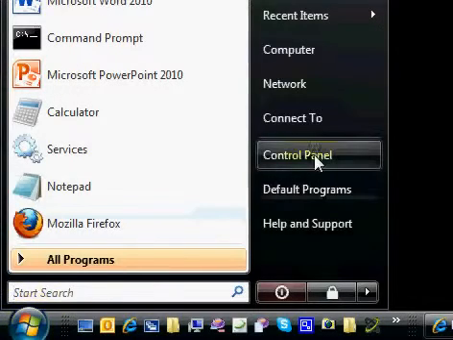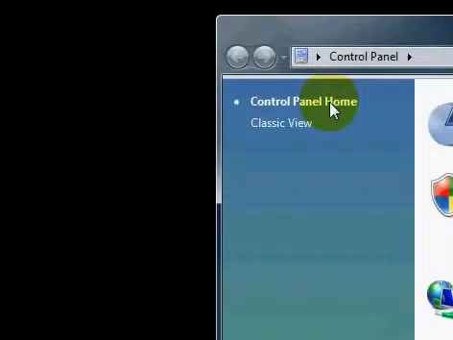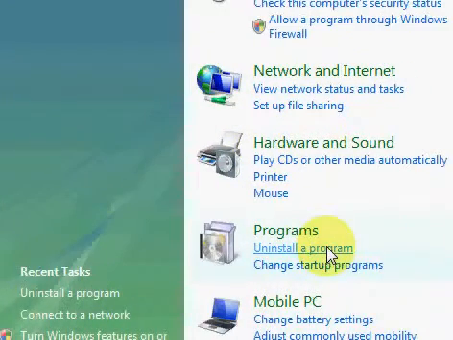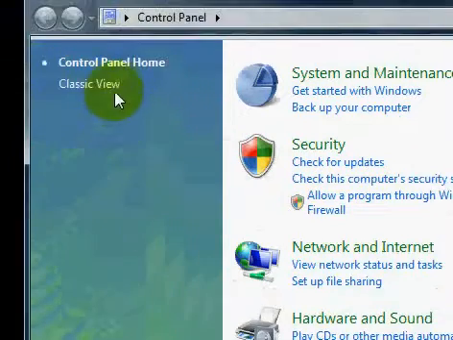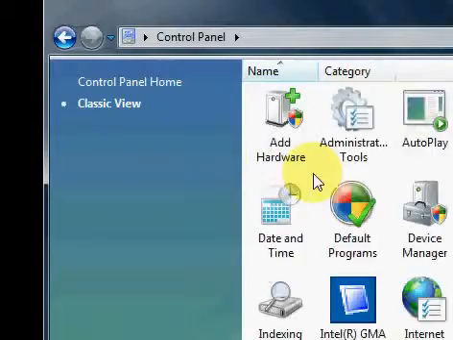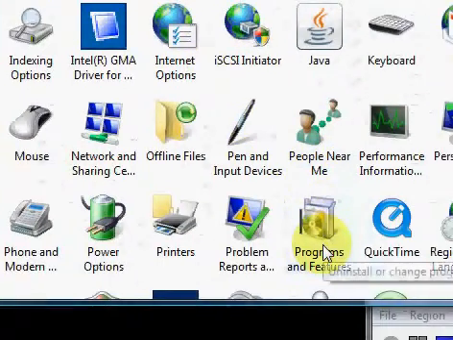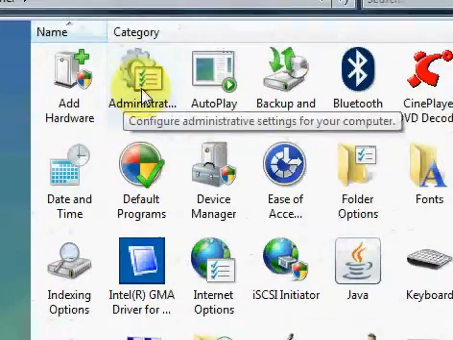So we're going to double check it by going to Control Panel. If you are in Control Panel Home view, you're going to see Programs, Uninstall a Program. It's very similar to the way it looks in Windows 7. If you are in Classic view on Vista, you'll have Programs and Features. If you're using XP, it's going to be called Add or Remove Programs. It's going to be up here towards the top.